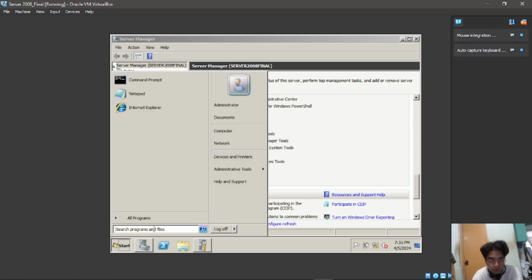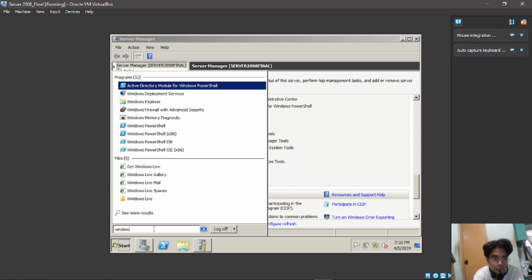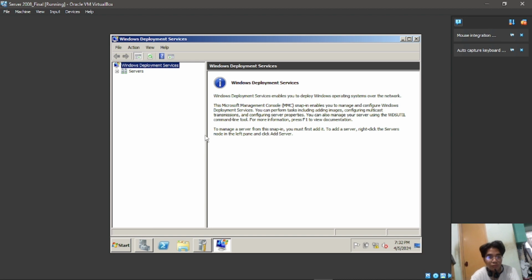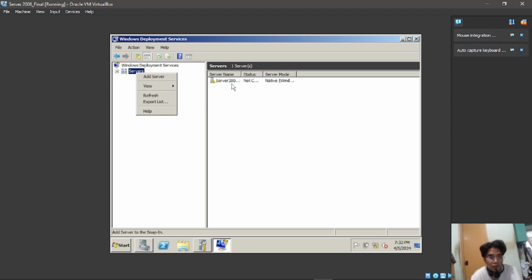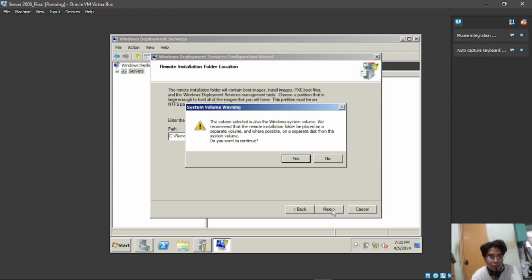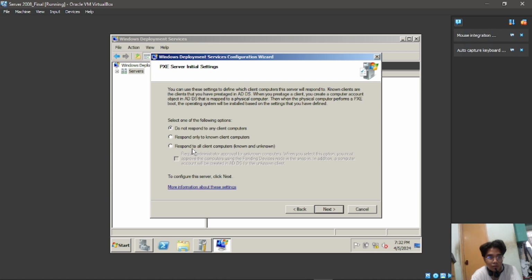Let's continue to click Windows deploy. Then our server should appear. Let's configure the server. Next, next, yes, do not, next. Respond to all client since we'll be distributing or deploying the server or the Windows server. So next.